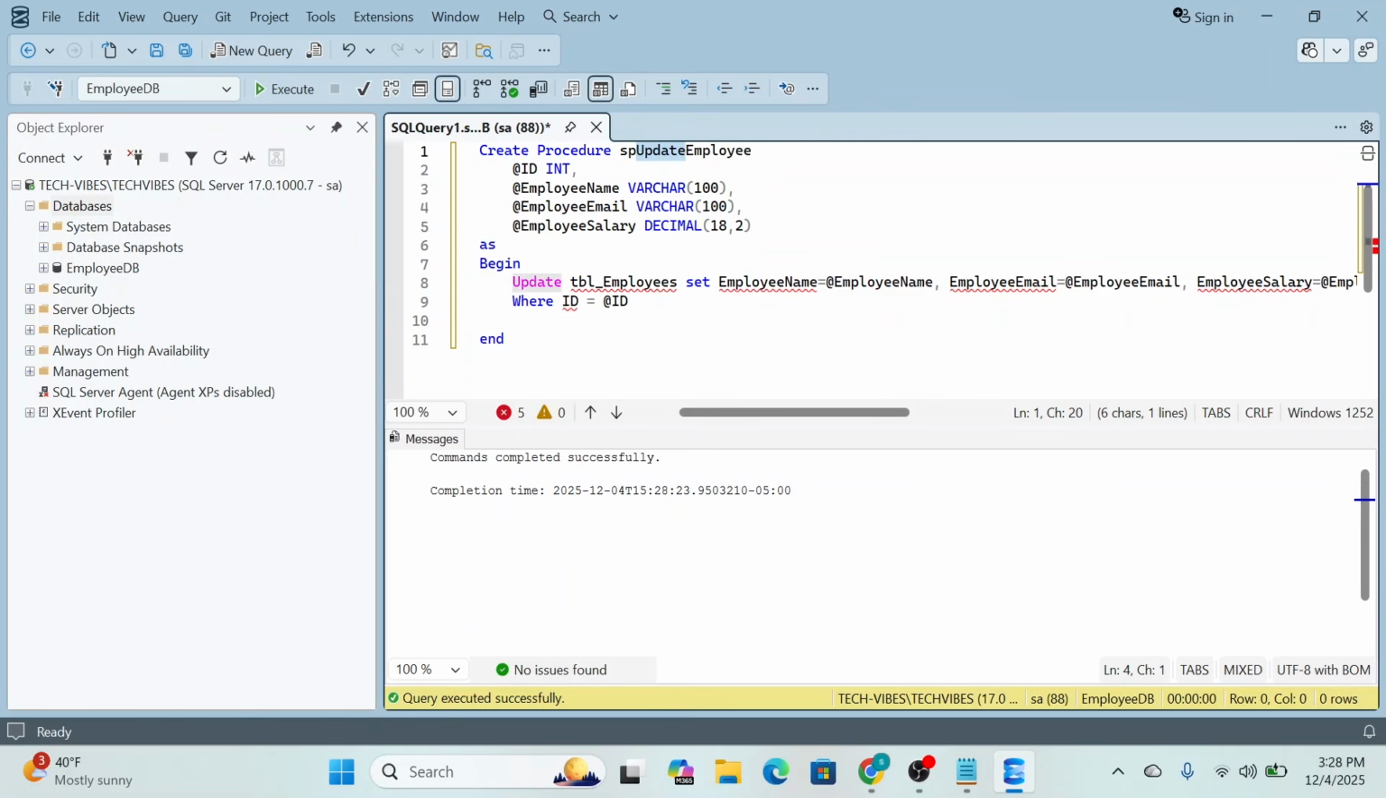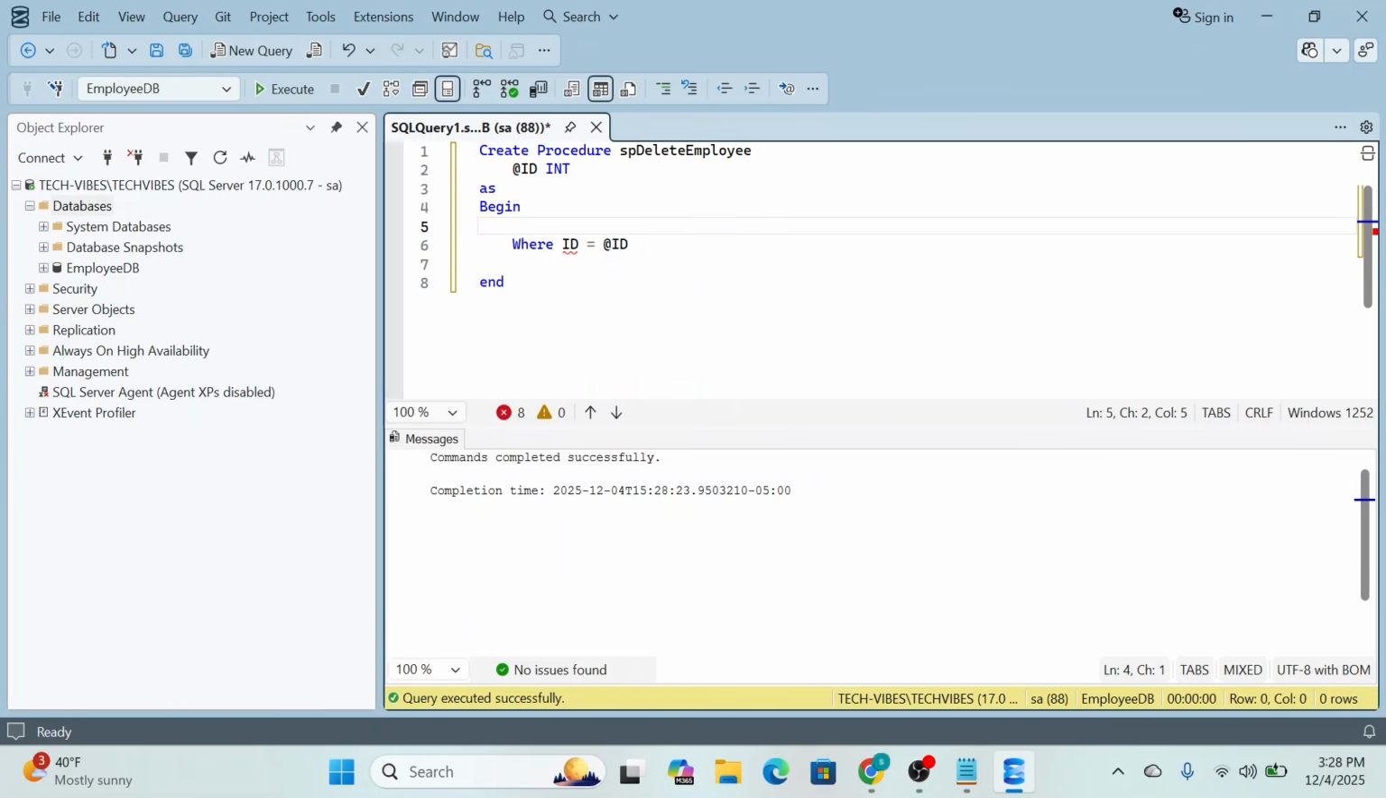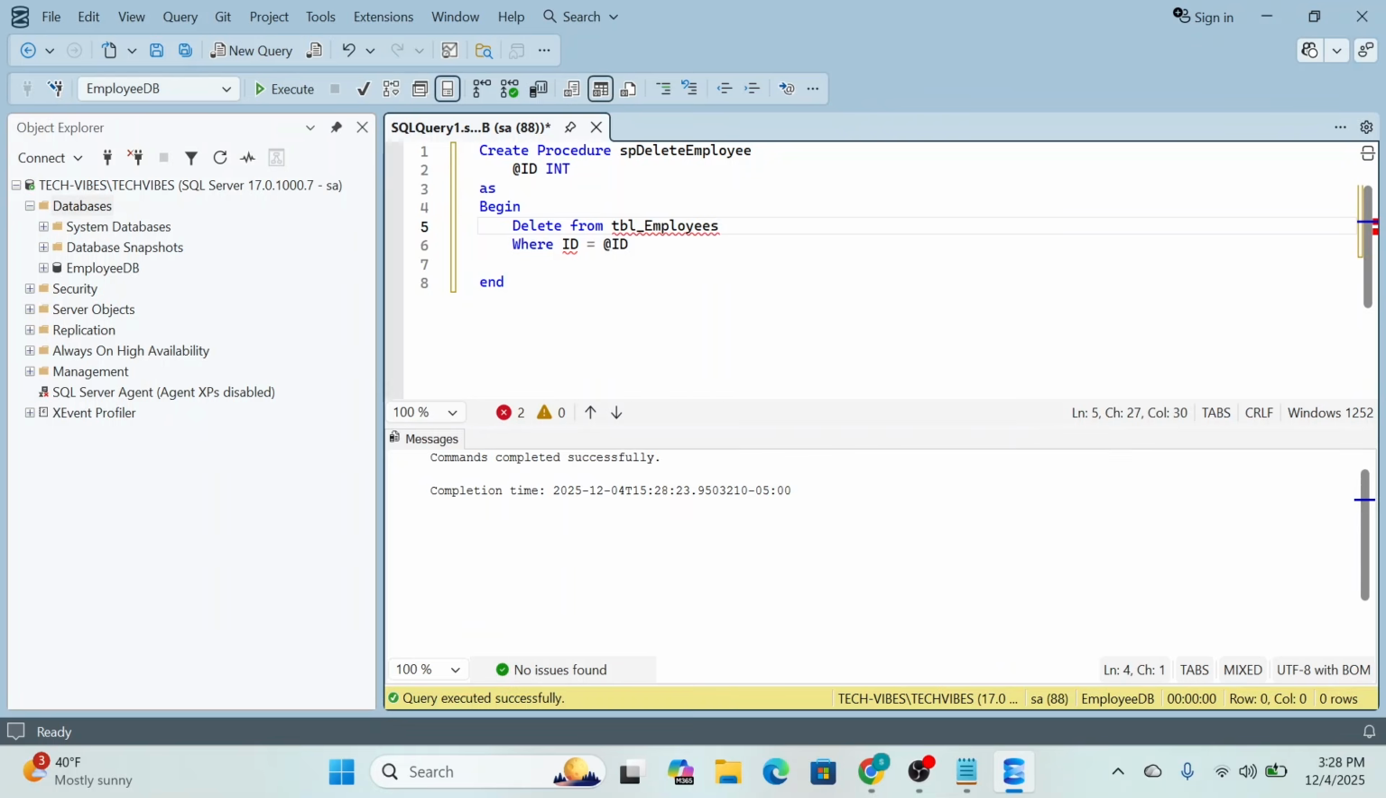Now we need a procedure of delete employee, and in delete we don't need all these parameters. We need the parameter of id because we have to put this in the where clause. So with this update condition, we just need delete from tbl_employees where id is equal to @id. So let's execute that. The procedure has been executed.